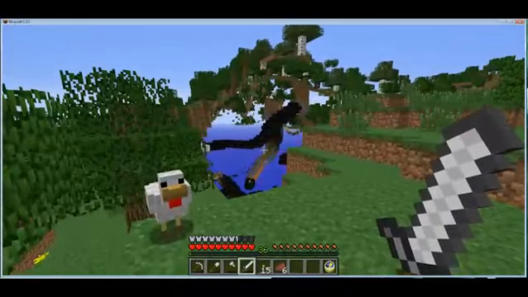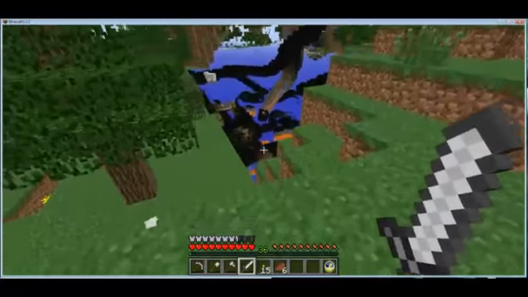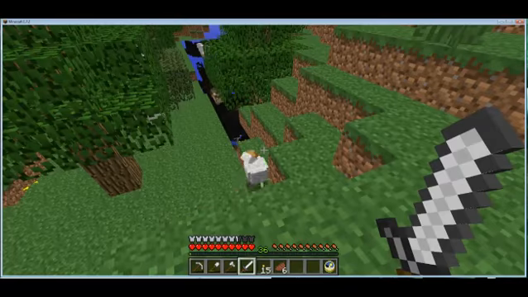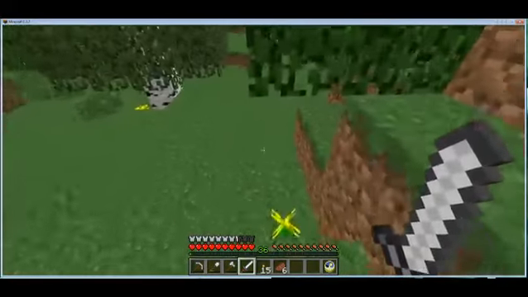Yep. There's a cave over there. Wow, that's... Hey, there's more mines down here. Dang. Sometimes these little loading issues are actually very helpful.